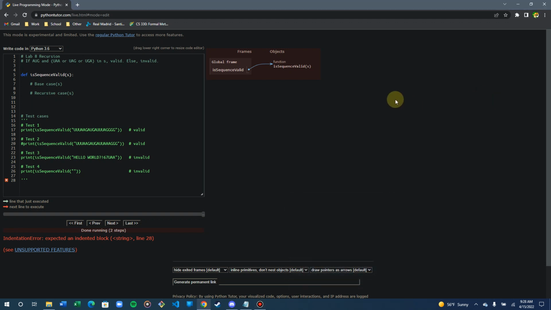Hello CS112. Today I'll be going over a quick solution to Lab 8, which has to do with recursion. I'll be going over two different solutions to Lab 8, the first using global variables and the second not using global variables. Either way, let's dive right into it.